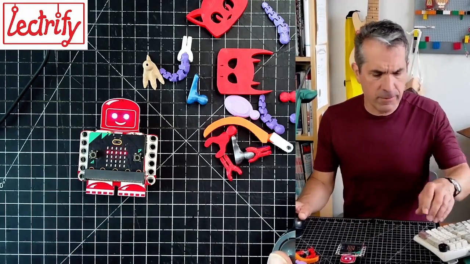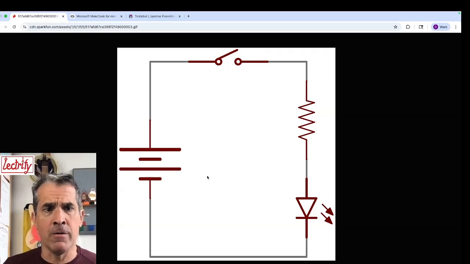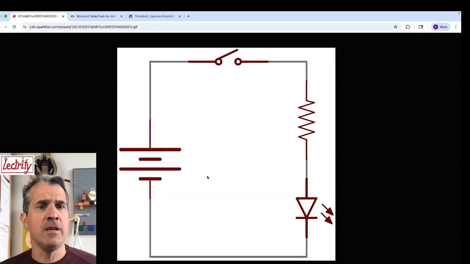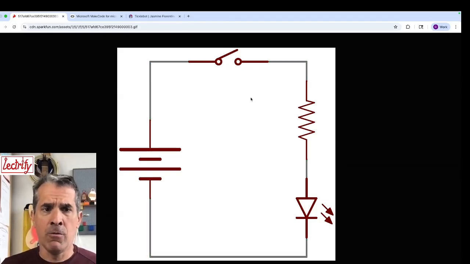So let's start with the very idea of what is a button or a switch. I have here a little circuit diagram I got from SparkFun that is an animated GIF. You can see here that the top part up here is the button, the thing that opens and closes. So what is a switch or a button? Quite simply, it is the opening and closing of the circuit. Every time the circuit closes, the power can go around and turn on the LED.